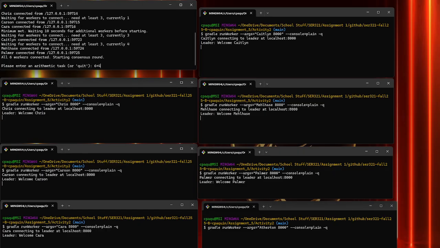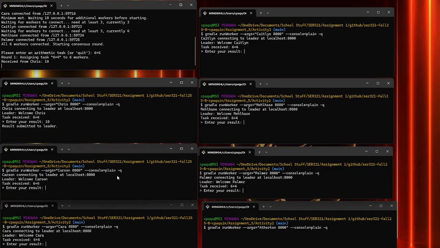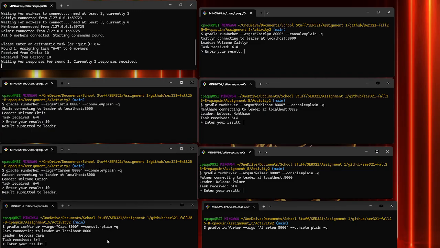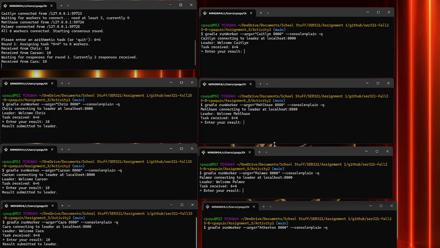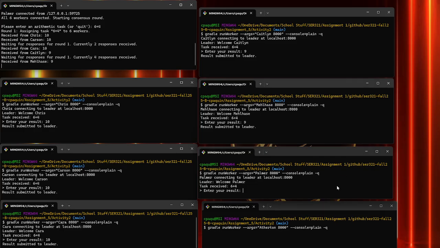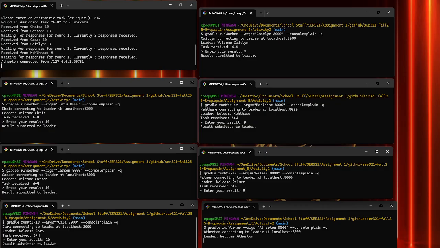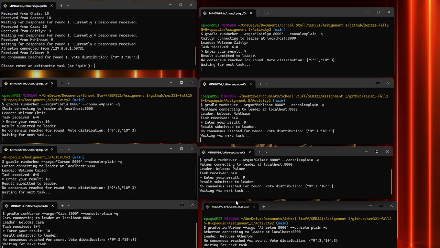We're going to do 6 plus 4 because why not? We're going to start out with showing a tie. 9, 9. Let's let this person join. 9. All right, we have no consensus reached because we have a tie. Ties do not result in a consensus in this implementation.